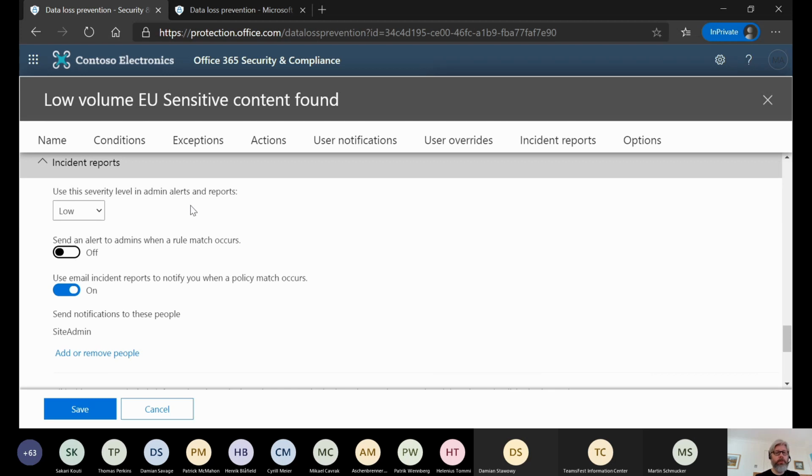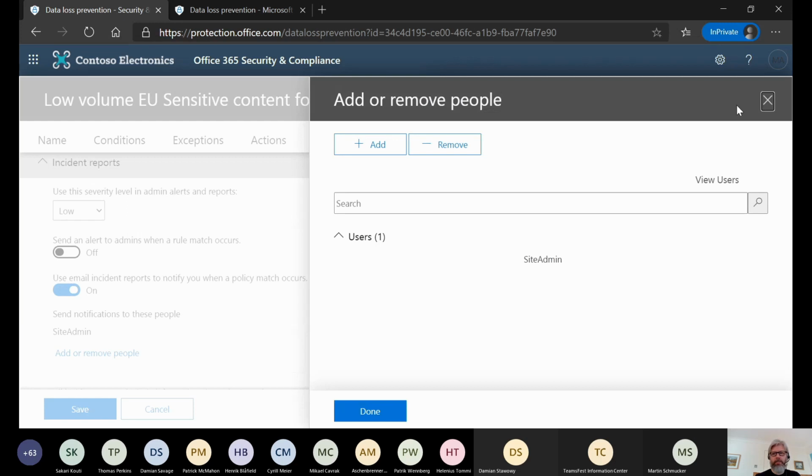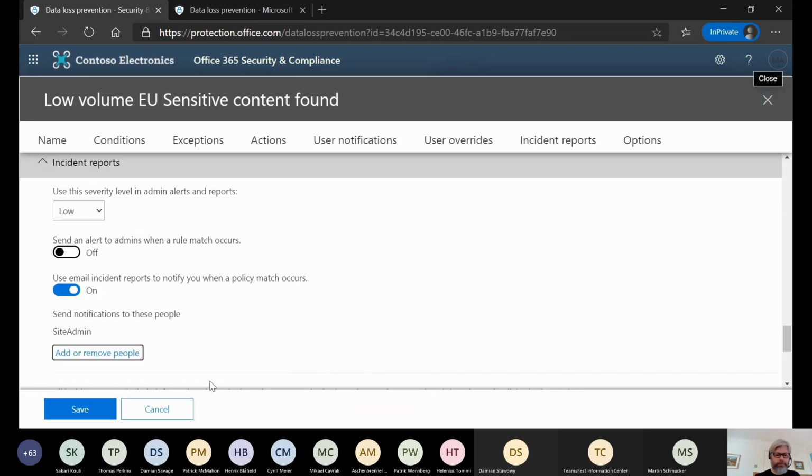And then we've got some incident reports here as well. We can use severity levels for admin reports and alerts, and add or remove people to get that information. And very, very powerful stuff.